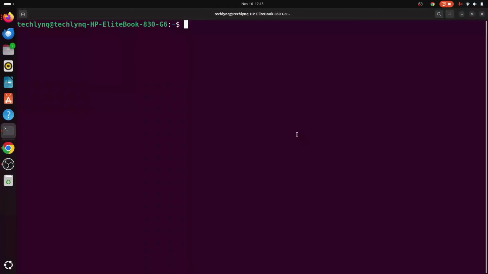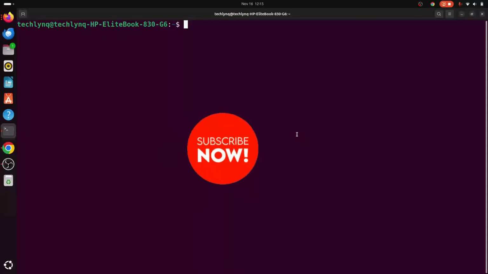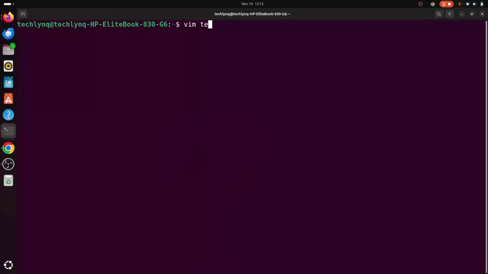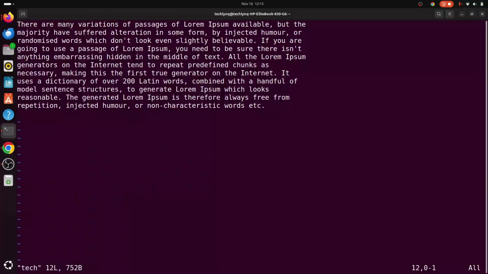The first command I'm going to show you is how to open a file in Vim. Here I'm using Ubuntu Linux. To open a file, you can just type Vim and then the name of the file you want to open. Now this is the file that I want to work with.